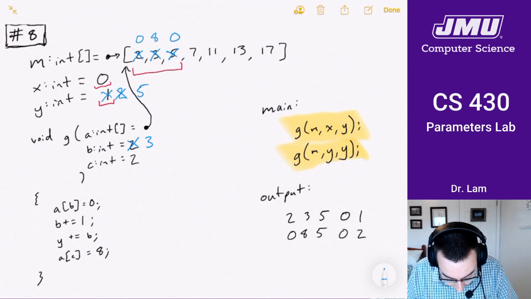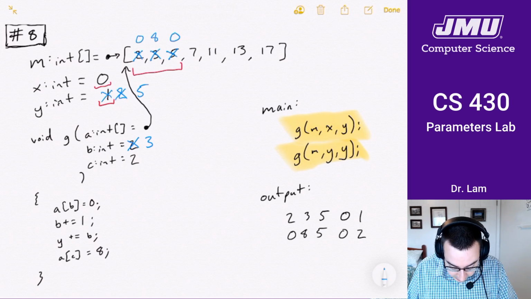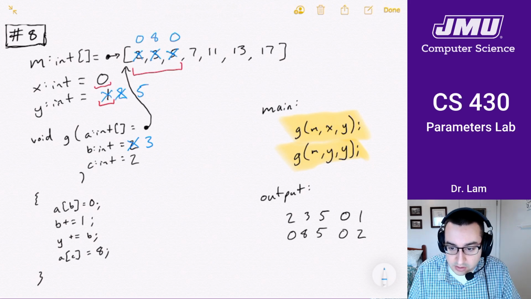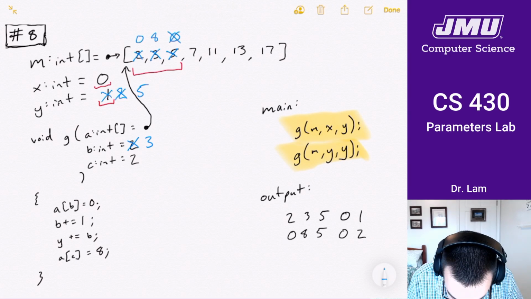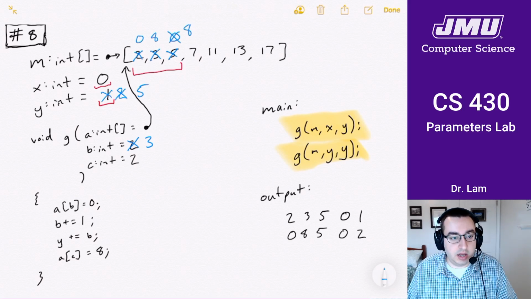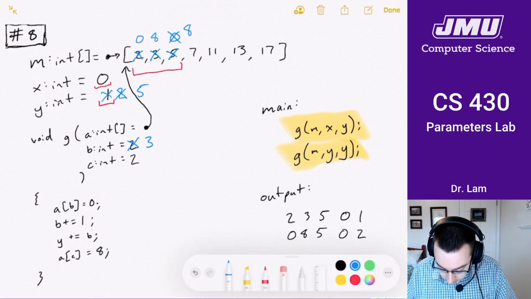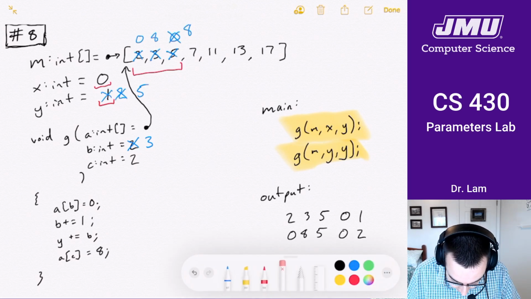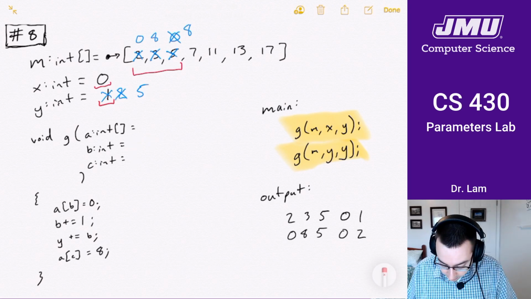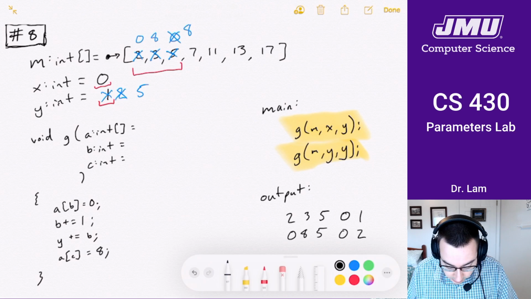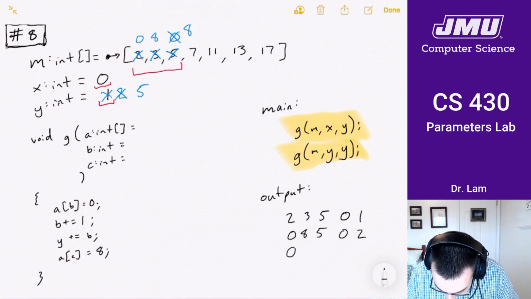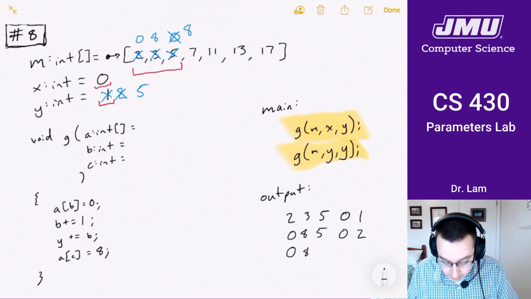All right, back on track. So now y is 5. We do A sub c, so that's A sub 2 at this point becomes 8. So that changes this second value in the array to 8. And so now we're done with the second call to G. And so we can erase all those things. And that means that our output is, again, the first 3 values in M, which are 0, 8, and 8 this time, and then 0, and then 5.